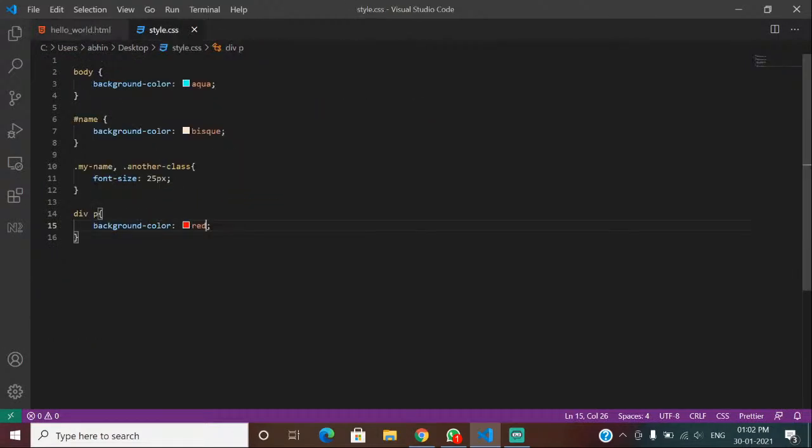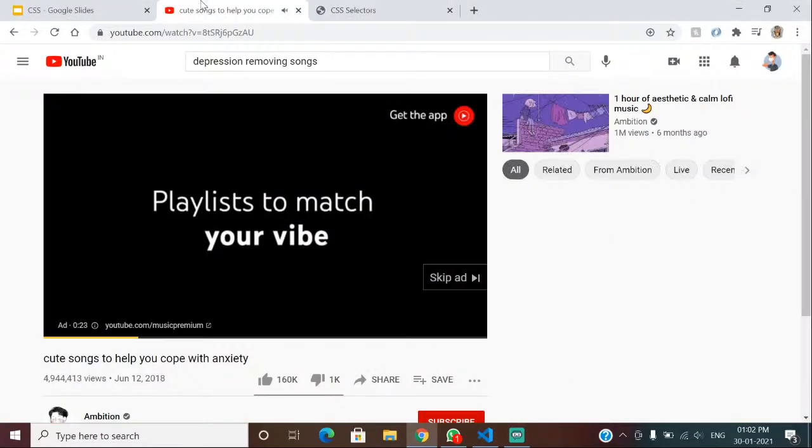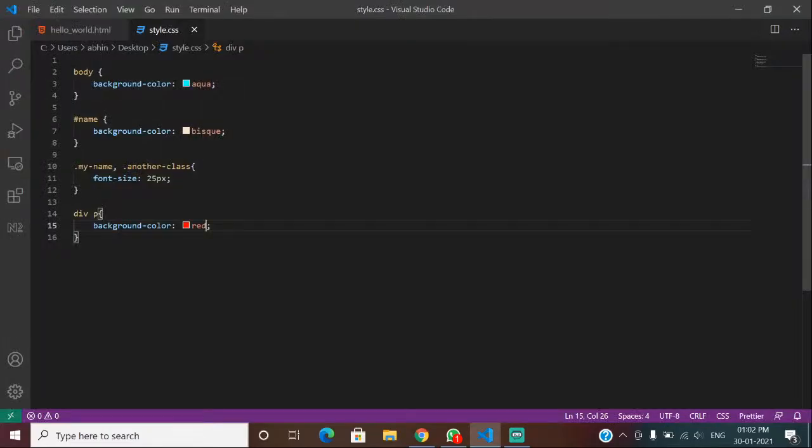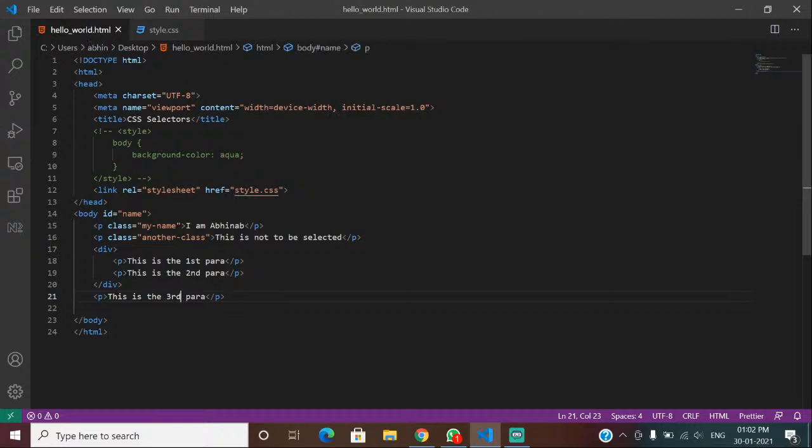So the next one is the child selector. What is a child selector? It selects all the children of an element. To show you an example, I'll show you the difference between a child selector and a descendant selector.